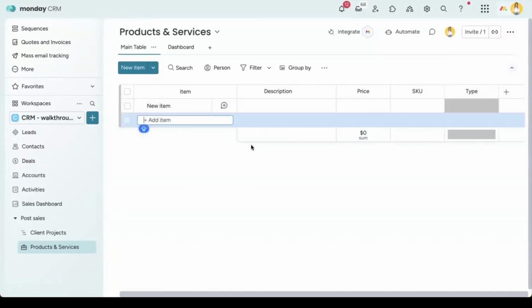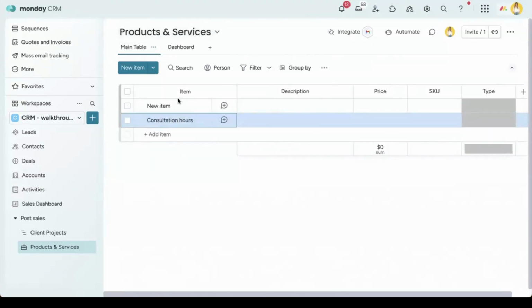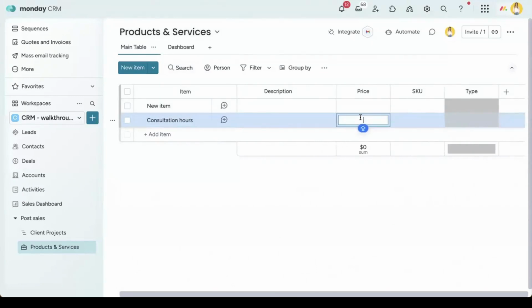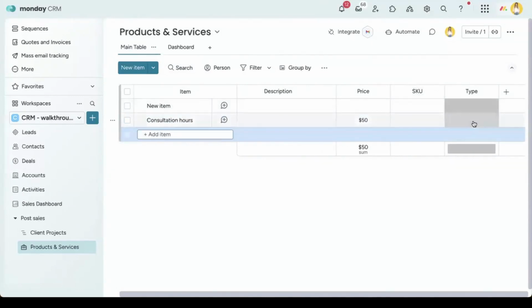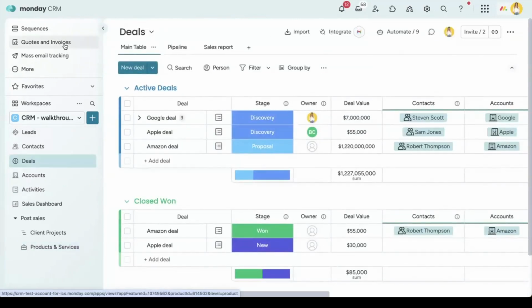So for example, I'm selling a service of, I don't know, consultation hours. Okay, consultation hours. I can add an item of consultation hours. Let's say I charge $50 an hour. In this case, I don't have a SKU, but I can choose whatever I want. And then when you set up the quote and invoice for the first time, you actually choose to connect it to the product and services board.